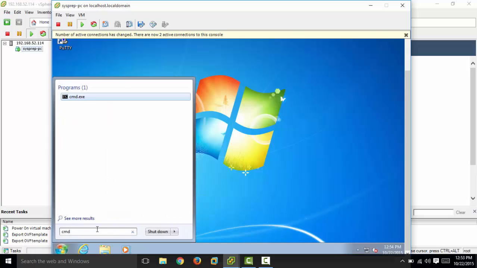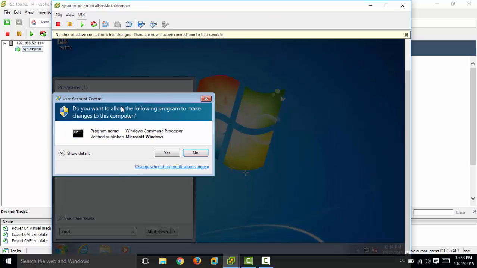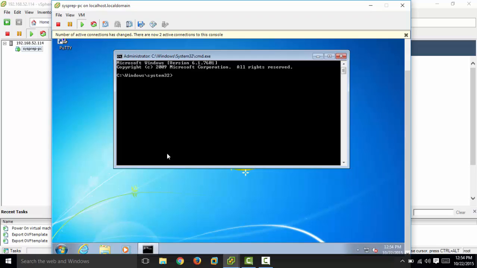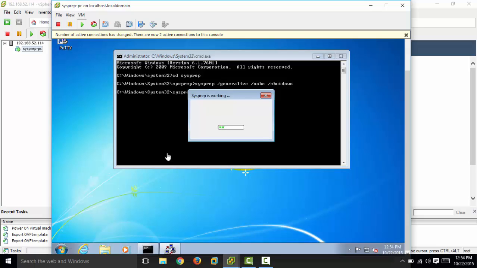I'm going to open an elevated command prompt by typing cmd, right click, run as administrator, tell it yes, and that drops us into the Windows System32 folder. So let's change directories into Sysprep, and then we're going to run the Sysprep command. Now I'm going to add a couple switches. I'm going to generalize the image. I'm going to create an out-of-box experience, OOBE, and I'm going to shut down the PC when it's done. Hit enter, and Sysprep will run.